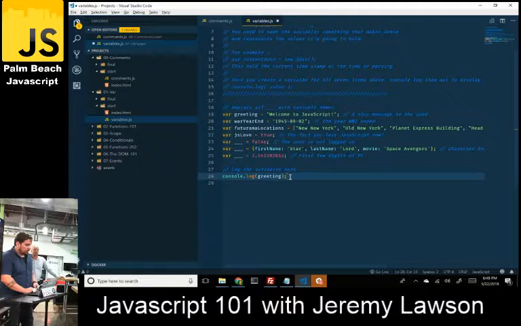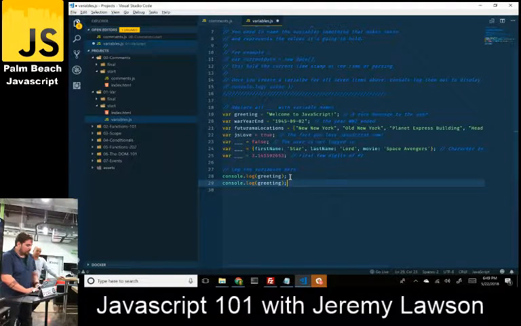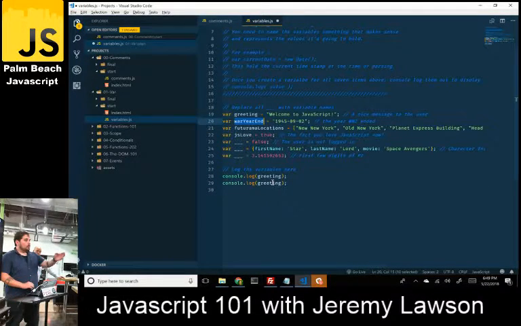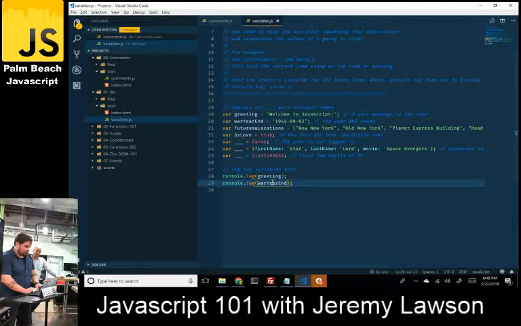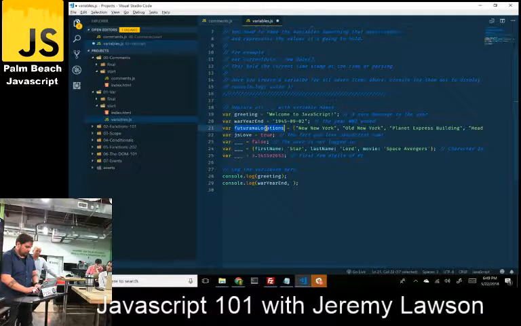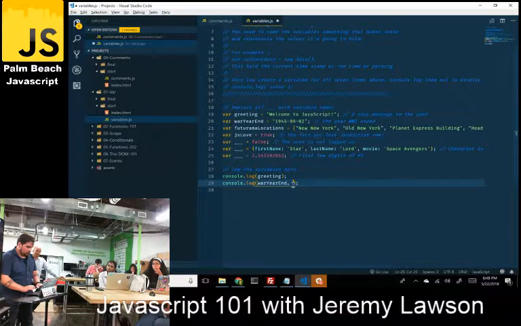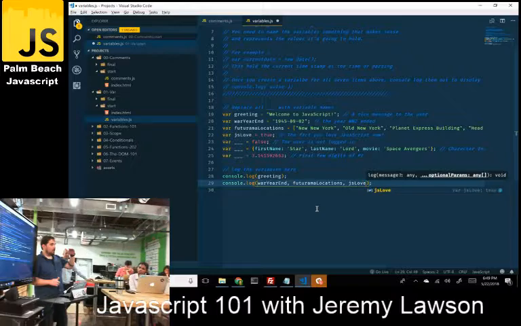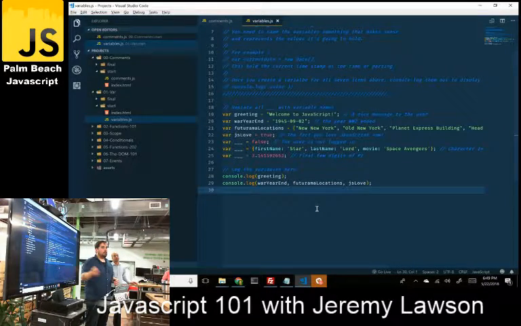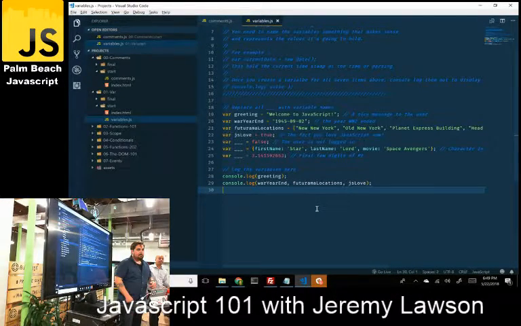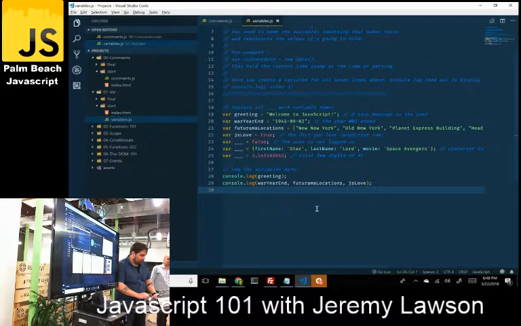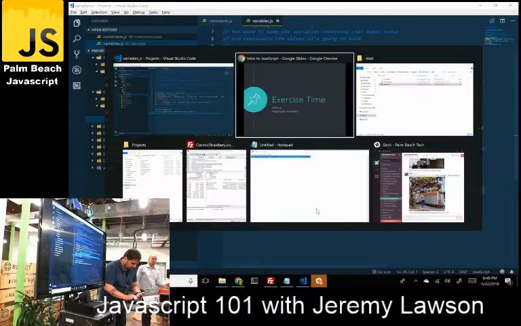So we could do this one of two ways. I could copy the variable and do console log and paste that in there. Or we can comma separate it. JS love. Right, so I can do one at a time, or I can comma separate the values. So if I were to open this, I'm going to comment these out just in case this throws me an error.